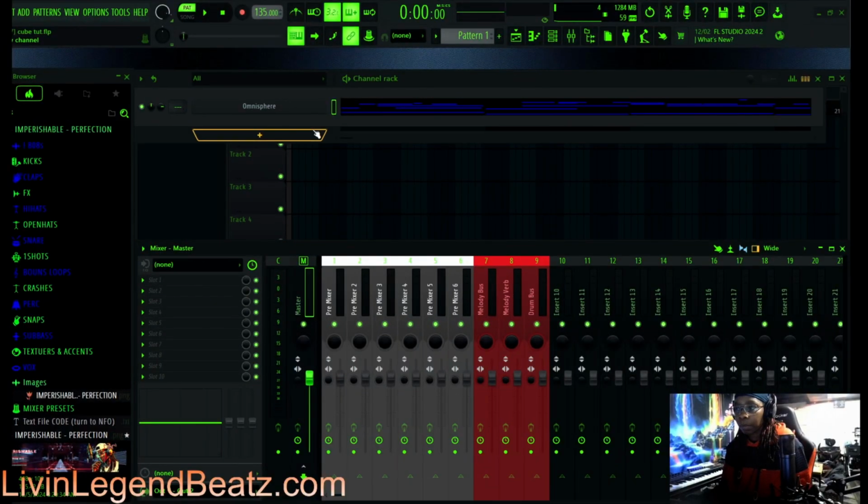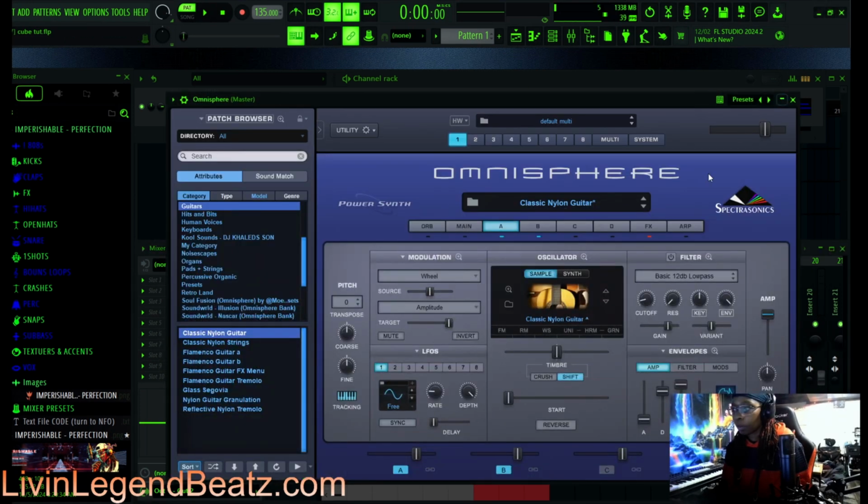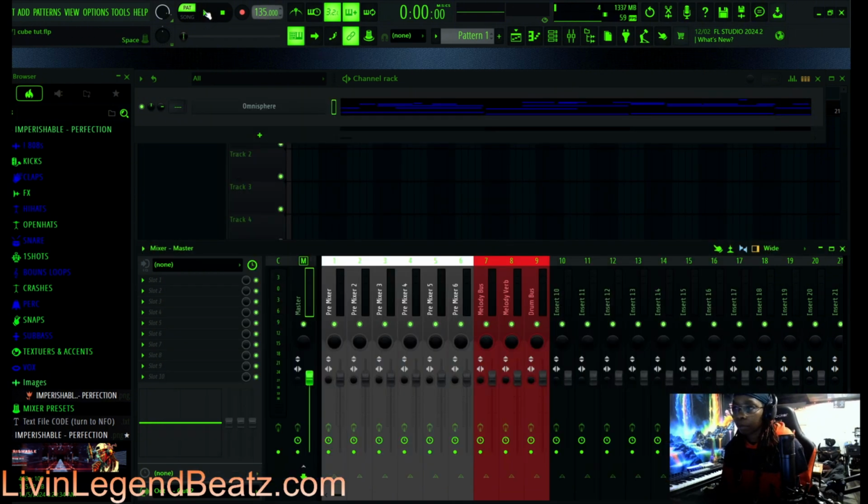Alright, so I got my melody pulled up. I got Omnisphere pulled up, but I turned off all of the effects so we can get the clean version of the nylon guitar before I put on the CORY WONG plugin. So here is the melody before any presets is on.